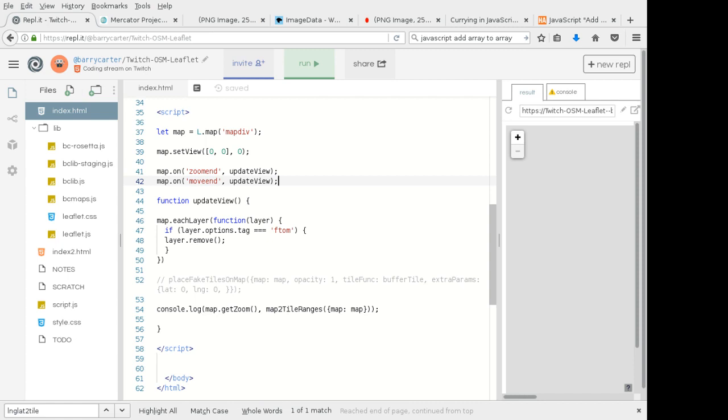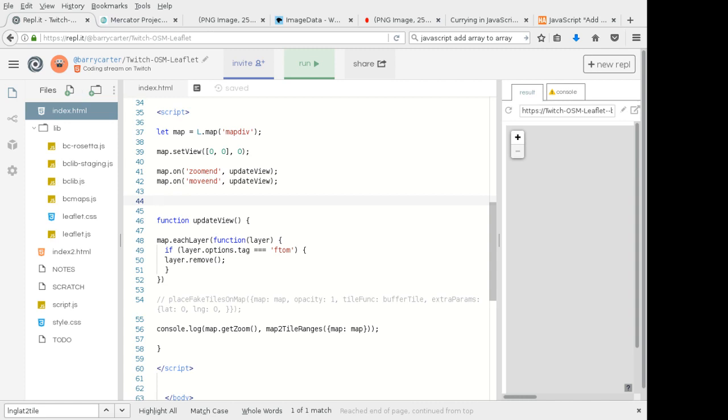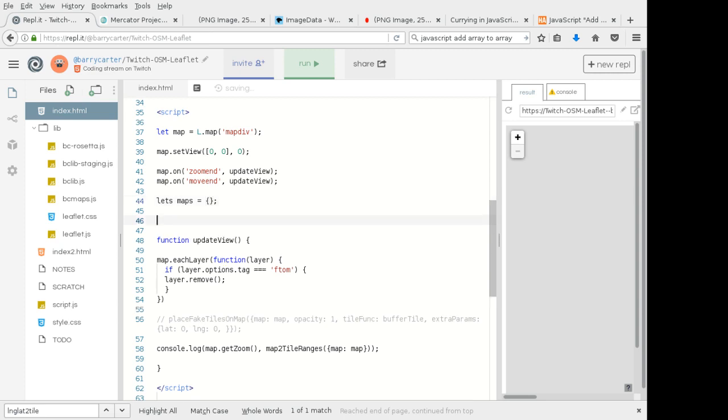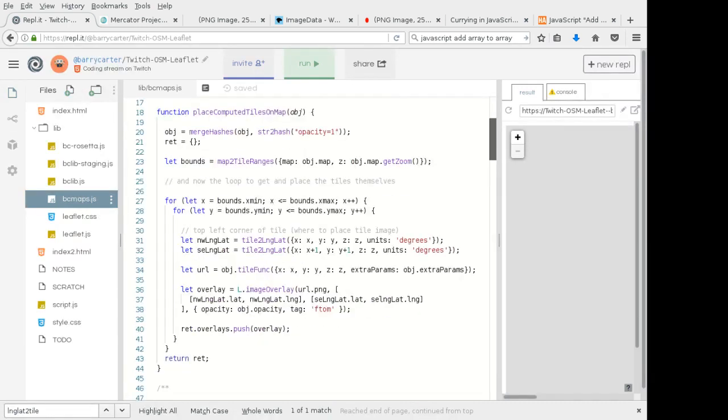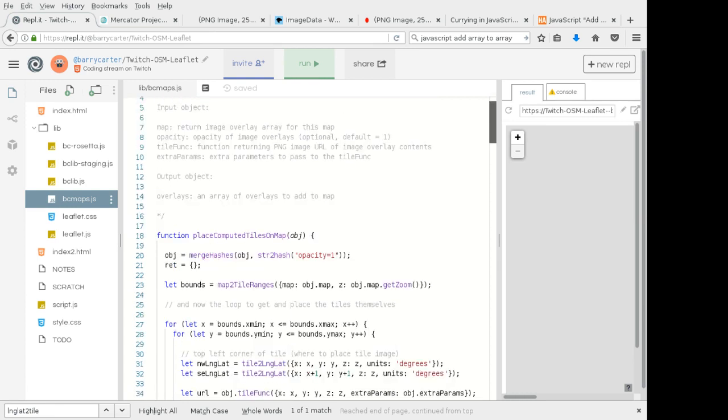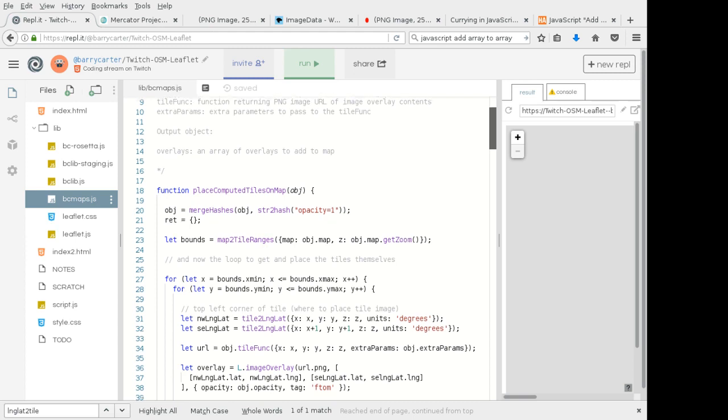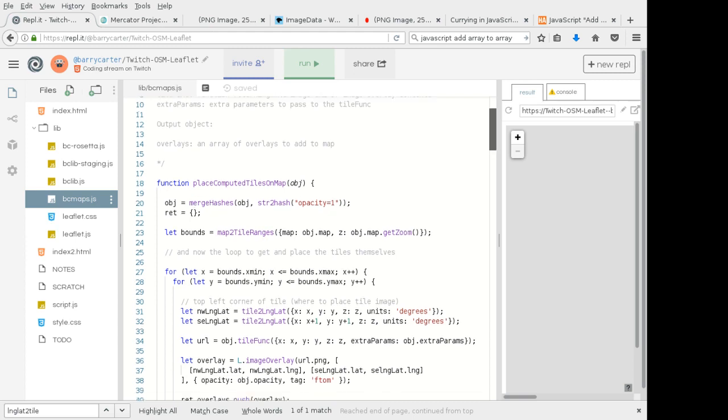So what I want to do here is call... I've done this before. We're going to make maps an array. Actually, it's going to be an associative array, which is an object. And we're going to say maps buffer. This looks stupid, but it's actually okay. Equal. I think it's going to be just place computed tiles on map. I'd be a little bit careful here. Place computed tiles on map.